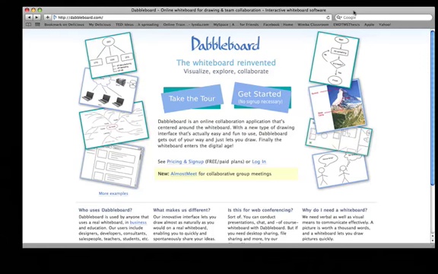Okay, a quick tutorial on Dabbleboard just to get you guys acquainted with how to use it with the least amount of errors or problems. You want to go to Dabbleboard.com. You can follow the link in the assignment or go directly to Dabbleboard.com in your URL.